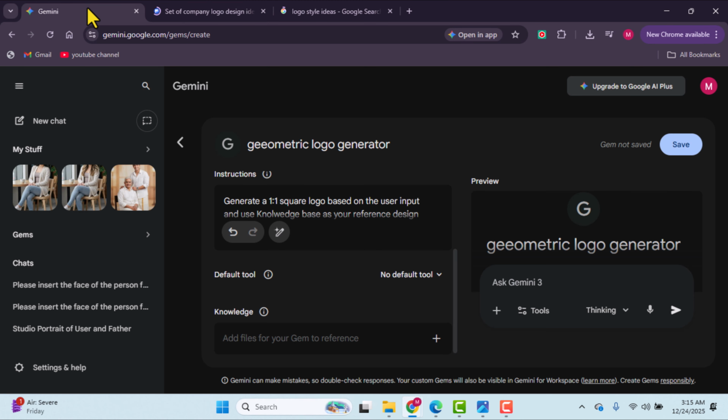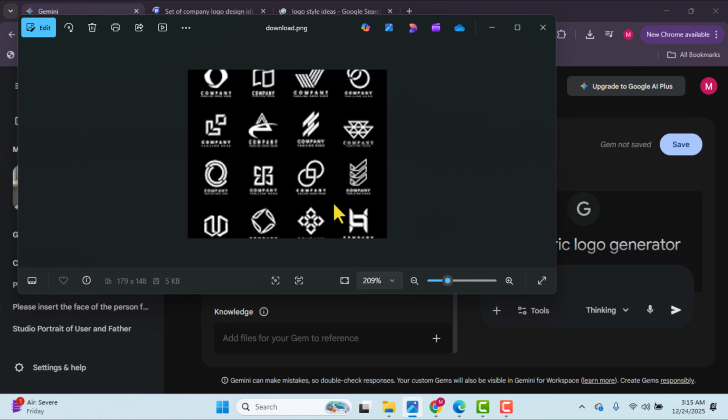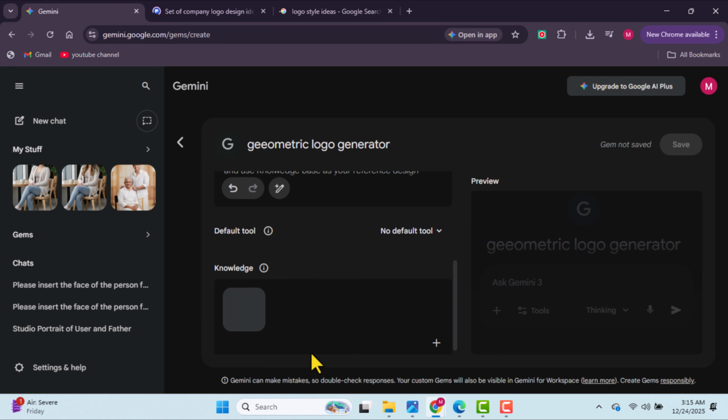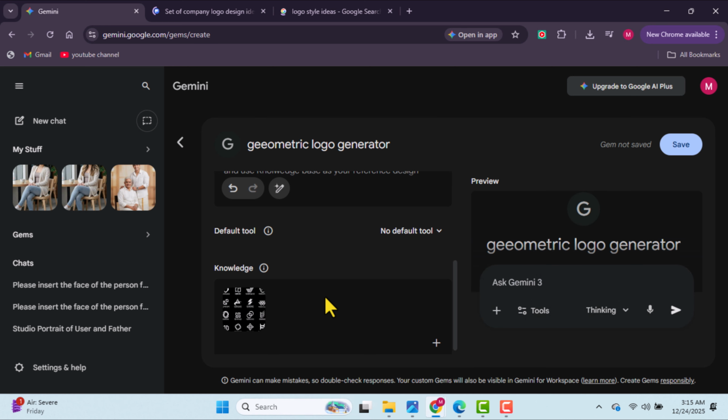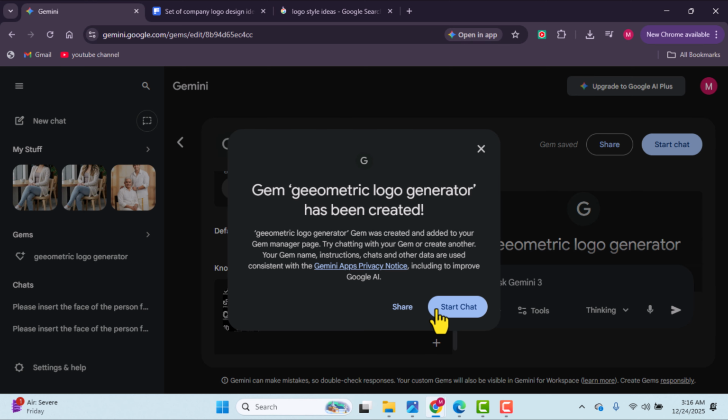To demonstrate how powerful this is, I'll use an example logo that someone shared on X. Even though it's already AI generated, it has a clean and modern design that works perfectly as a reference. Upload this image into your gem. If you have multiple reference images, you can upload more, but I recommend sticking to just one to avoid confusing the AI. Once the image is uploaded, click Save and wait a few seconds for the gem to be ready. Now you can start using it.